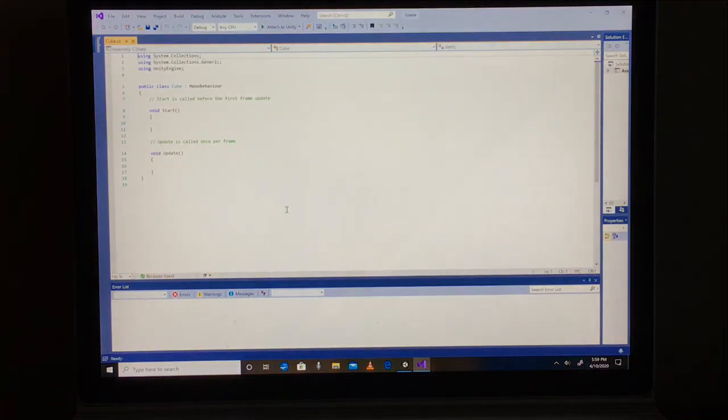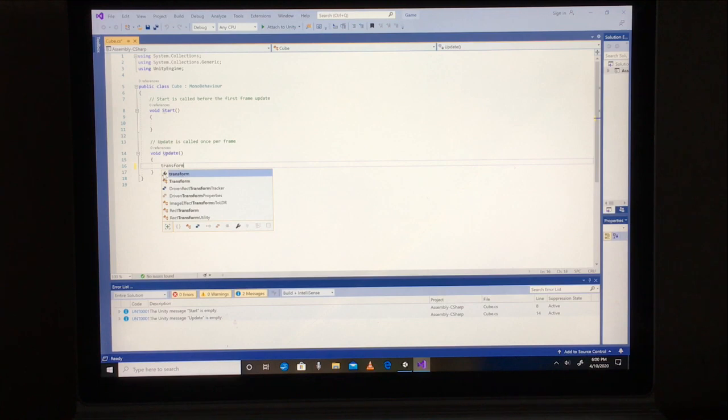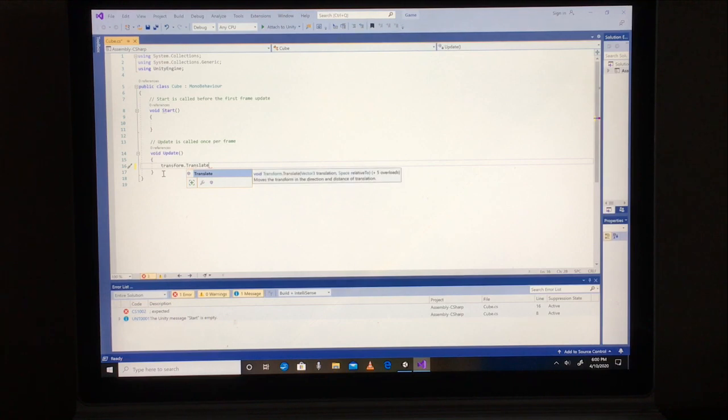And once again, we're using Visual Studio 2019. When you open a code, it looks like this at first. We're not going to delete anything here. It should look like this. And those are where the errors and warnings are. But the first thing we're going to do is, right on line 16, write transform dot translate. Make sure transform's first letter is lowercase and translate's first letter is uppercase.